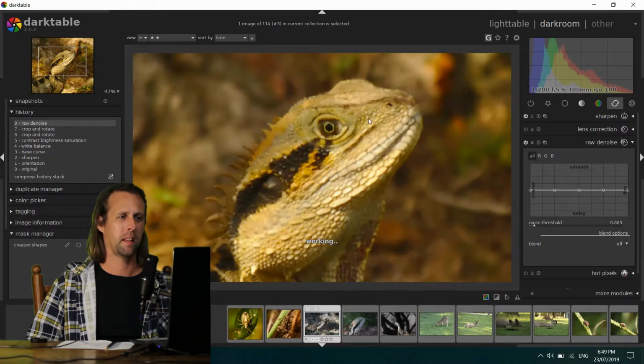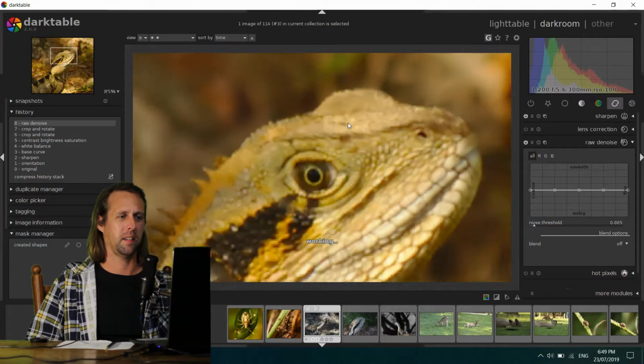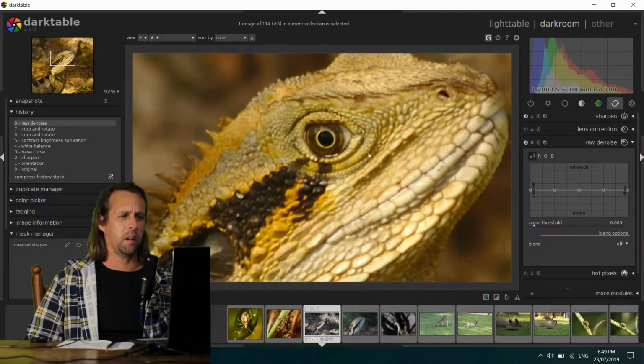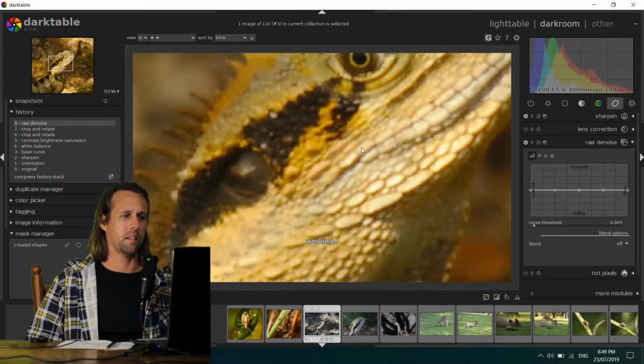But let's see, how's this denoise working out? Yeah, not bad. It's just amazing patterns, really. Amazing patterns on these creatures. Just incredible.